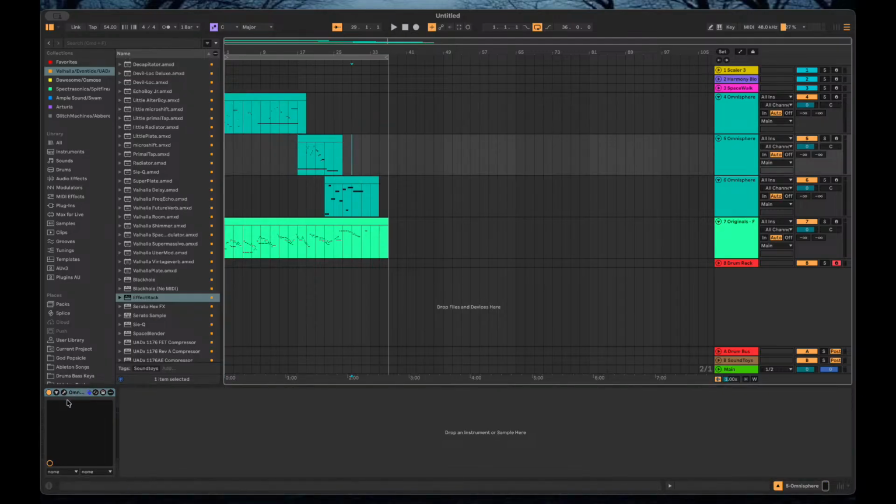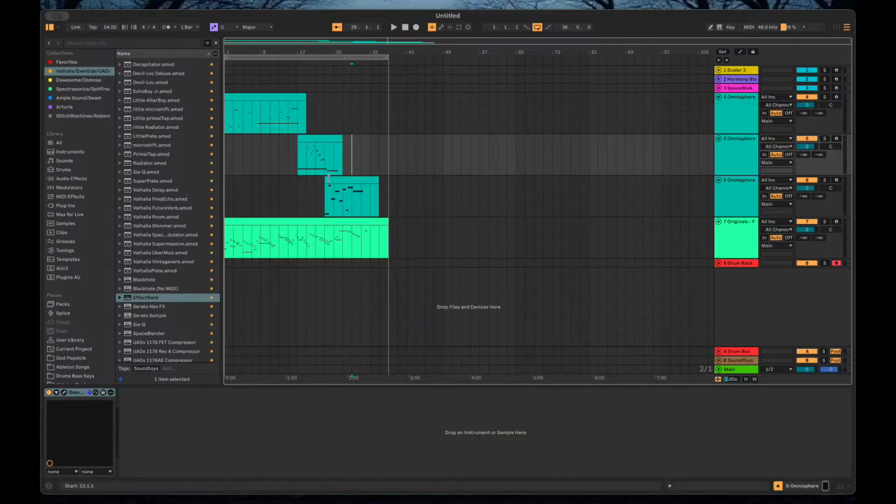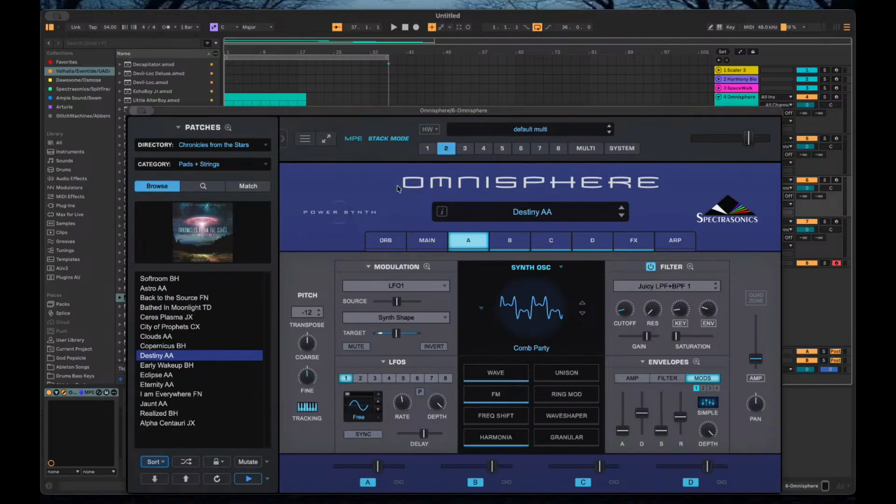And then on the second track, if I feel like I need to take a break, I'll pick up another textural one called Suspended Structures. I'm using that one, play for a little bit, then take a break. Then I grabbed this third one from the pads and strings, but I wanted to use another pack they have called Chronicles from the Stars.